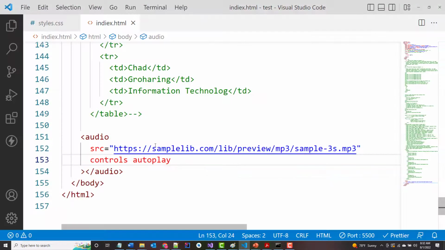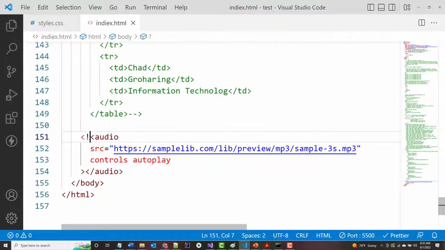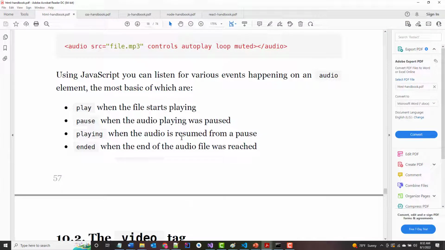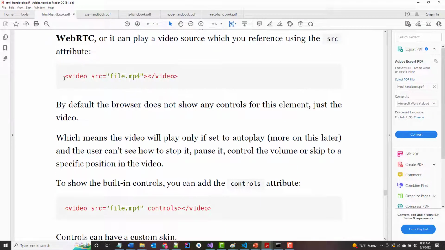So, start it up immediately. That's going to be very irritating very quickly. So let's get rid of that. All right, then there's a video tag. Let's try this one and actually see if I can grab my MP4 file.